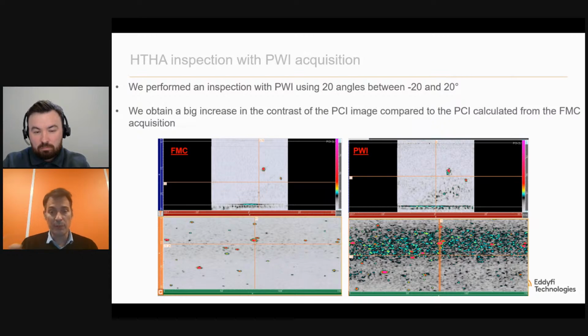On the right side, because you send a lot more energy, you are able to get a little bit of signal-to-noise ratio on the plane wave imaging data set, so you can extract a phase. And this way, when you calculate the PCI image, you have a much better contrast again. You could also average, but the problem of averaging, obviously, is it's going to be a big drop in scanning speed. So here with plane wave imaging, we don't have to average. We can go a lot faster compared to FMC, and we have a big increase of sensitivity.